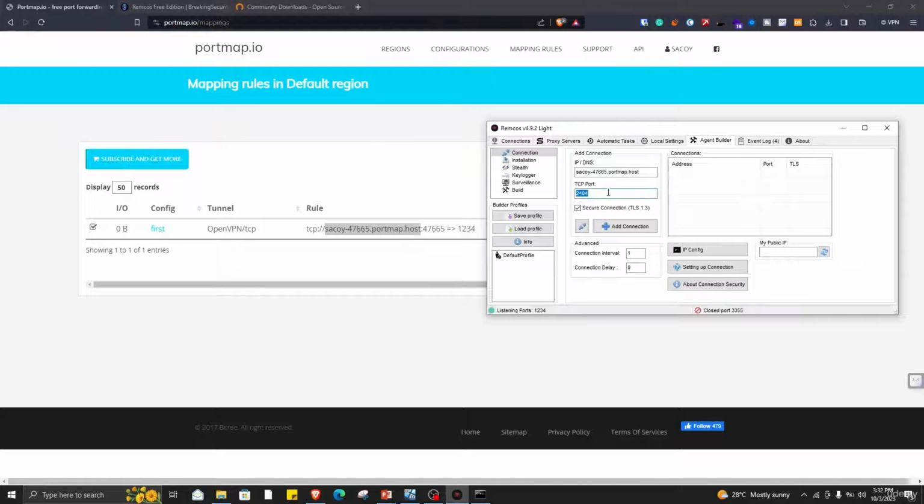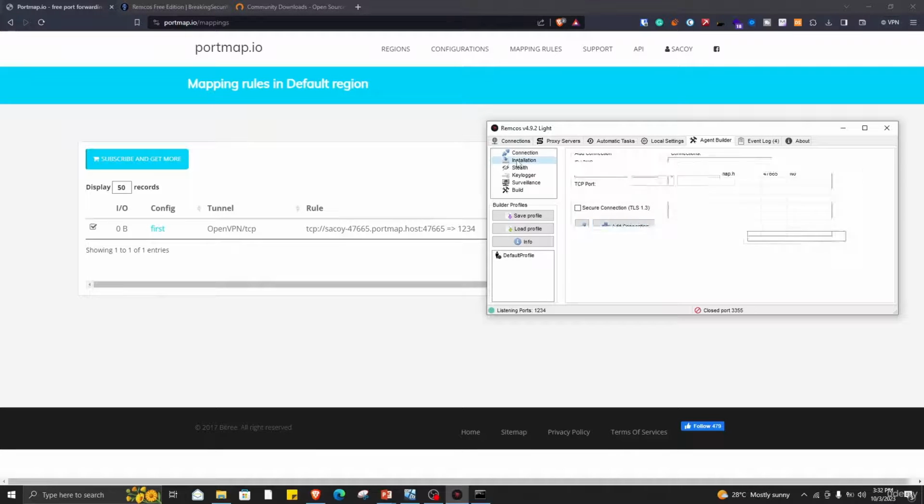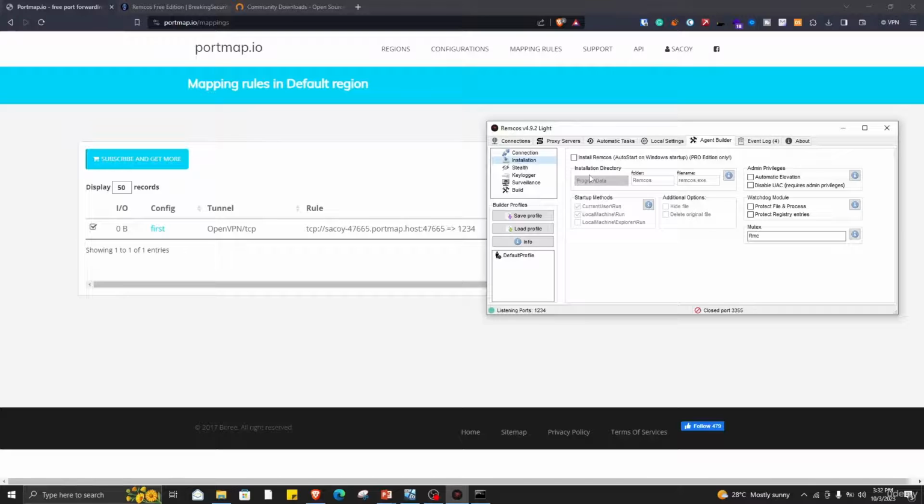Now here in TCP port, keep in mind that this port will be used by our payload. So this is the port we will be using in this part here. So I will add this port, 47665, and also make sure you untick this box, as our listening port is not accepting the TLS connection here. So click on add connection. Now that is done, you can go to the next installation part.